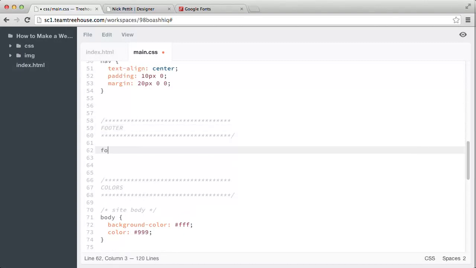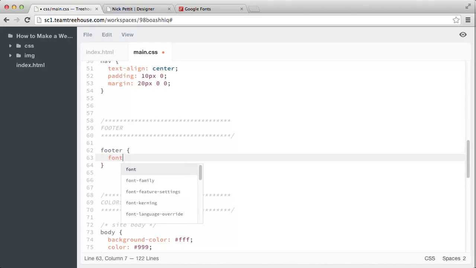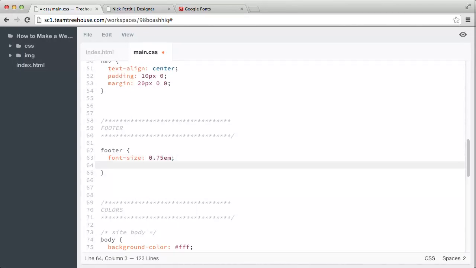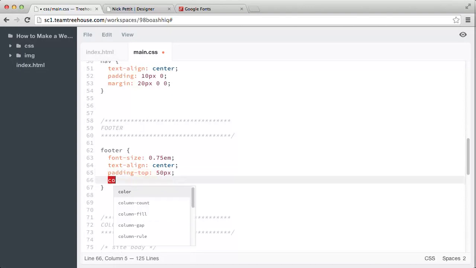And I'm going to select our footer, and then we're going to create some declarations inside of our rule here. So we're going to set the font size to 0.75 ems. So the font in our footer will be relatively small. We're going to set the text alignment to be center once again. We're going to set the padding on the top to 50 pixels. So we are actually using a new property here, padding top, which is just another way of specifying that we only want padding on the top. And then finally, we're going to set the color to this very light gray color here.